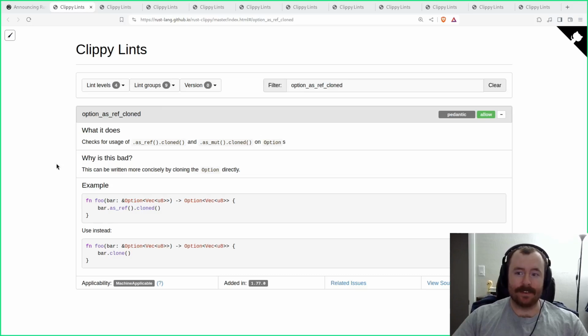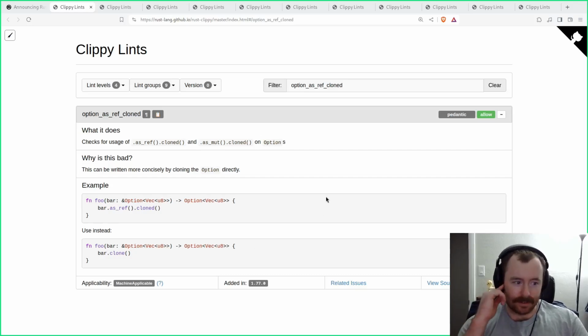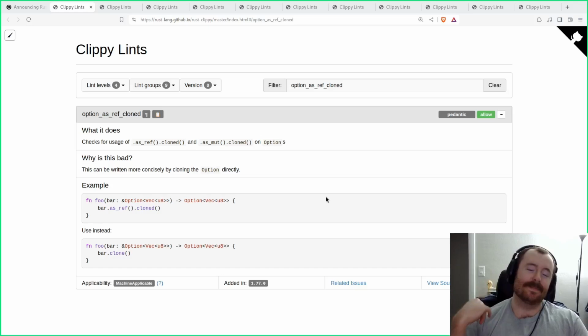Next up, we've got option_as_ref_cloned. And as it says, this one's pretty straightforward. It looks for .as_ref().cloned() and tells you that you should just be using .clone() instead. This is something I run into occasionally because sometimes you end up just throwing methods onto the end of something. So maybe you try to call a method on the option and then it's like, oh no, you can't move it. So you try to add clone, but really you just need as_ref. So I can definitely imagine this one popping up in some of my code. I may have accidentally done as_ref().cloned().